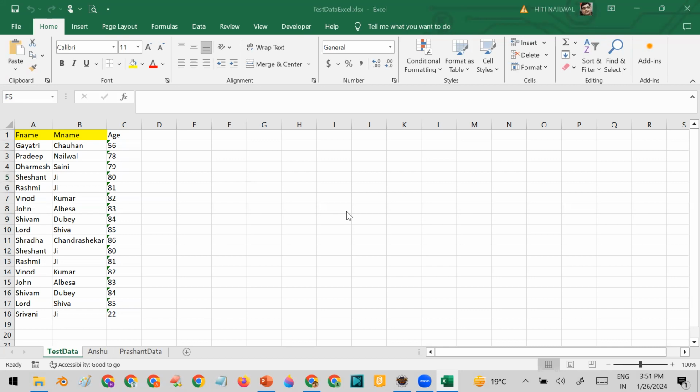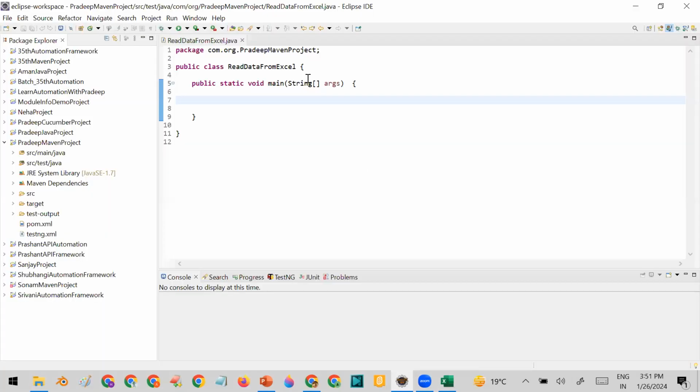Okay. So this file contains, you can see, three columns: first name, middle name, and age here. I'm going to read the data from this Excel, and this data is available in the test data sheet. We have another sheet also, but we are going to read the data from this test data sheet. So let me open my Java file here.